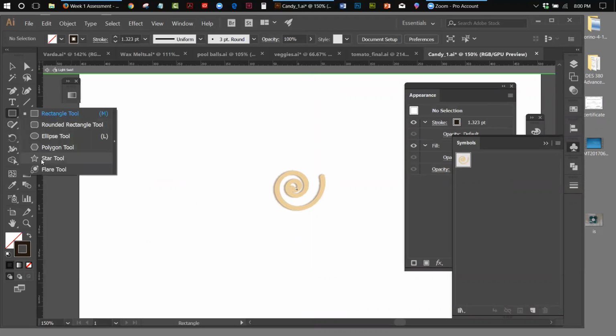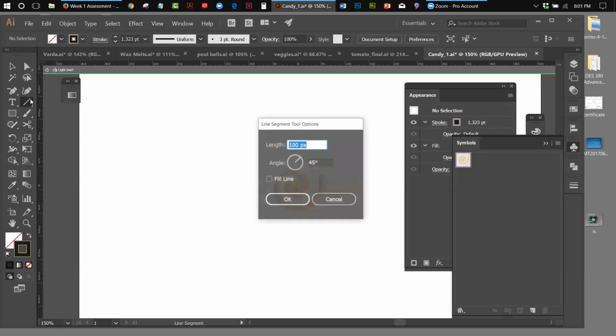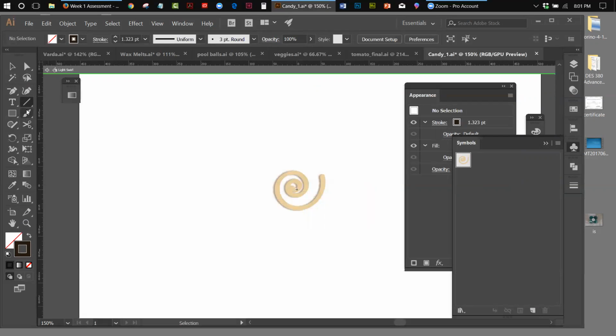Yeah, here we go. No, flare tool, swirl tool. Where is the swirl tool? Is it here? I don't use it very often. Let me see if this line is in here. There it is, right there, the spiral tool. So what I did essentially was create, with that spiral tool, that little light brownish swirl.